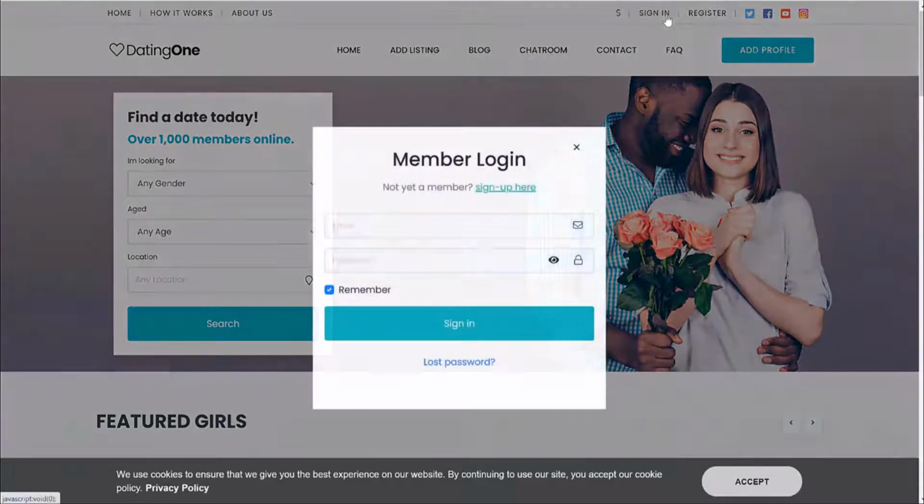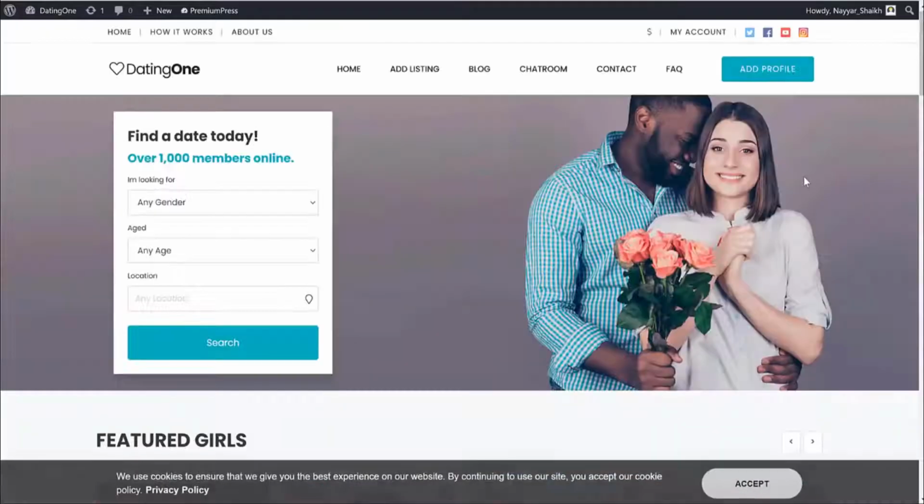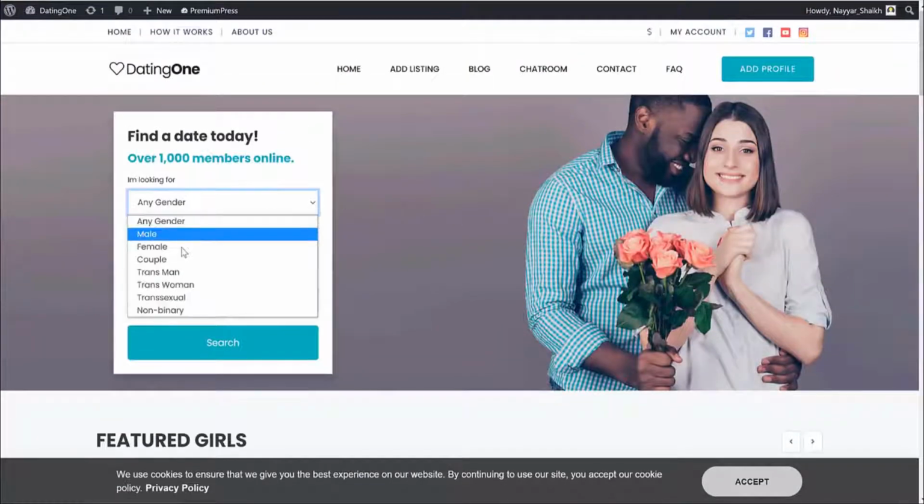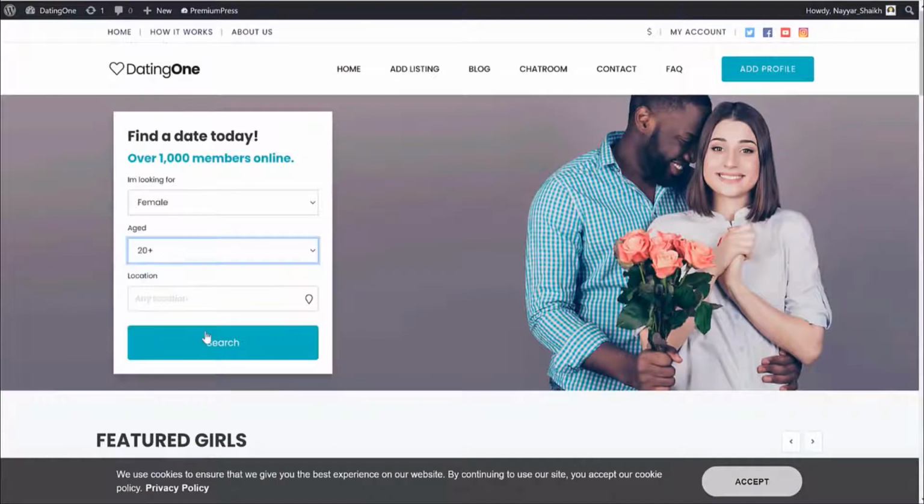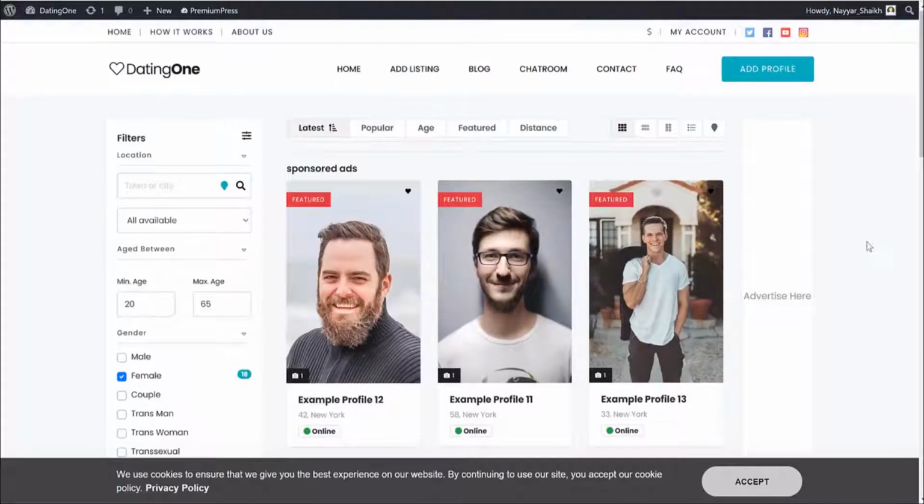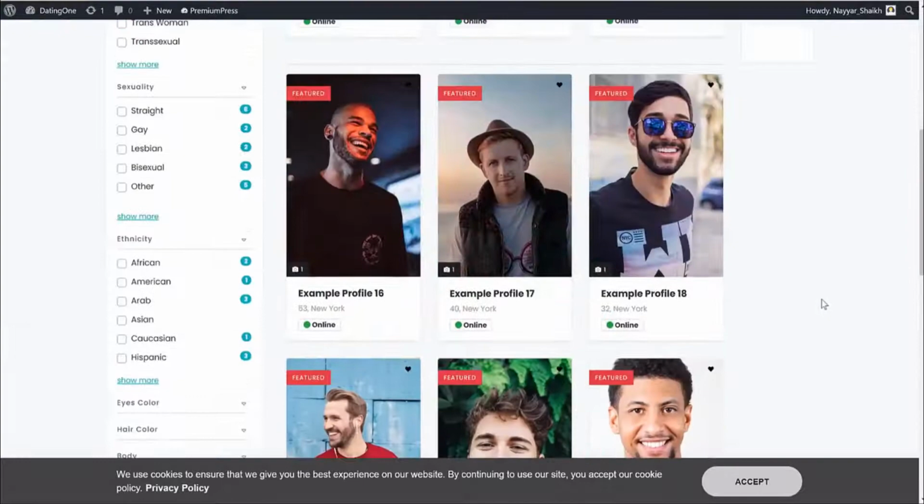So I'll click on sign in. Now I'll enter my login credentials and click on sign in. And now as you can see, I'm automatically logged into this website. Now again, if I try to do the same thing, I'm looking for female, age 20 plus, click on search. Now as you can see, this is how this thing works. Now it is showing male because I have not changed the gender of these profiles. This is all dummy profile. But as you can see, this is working absolutely fine.